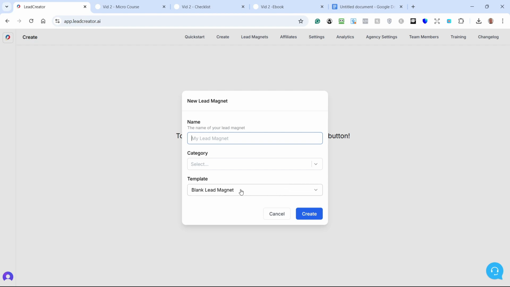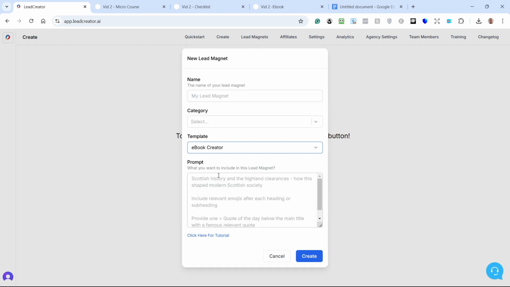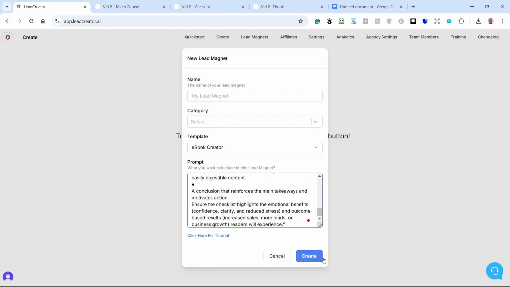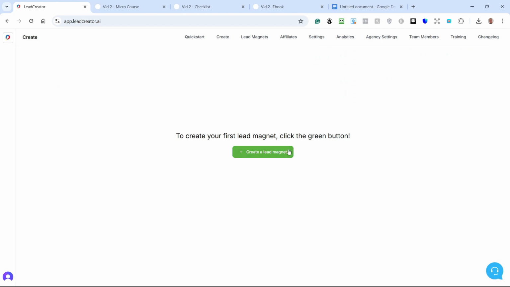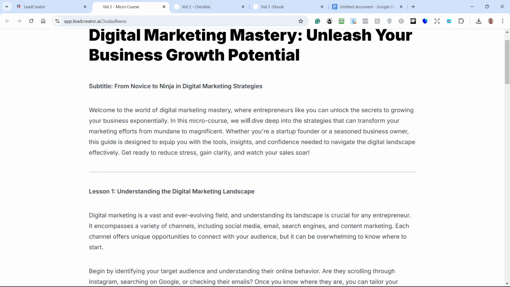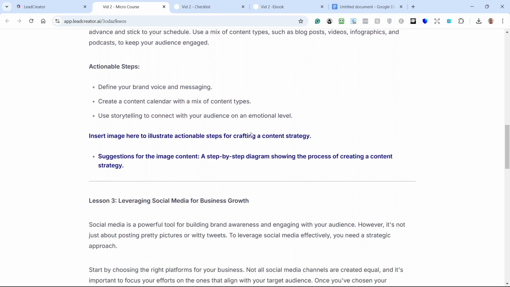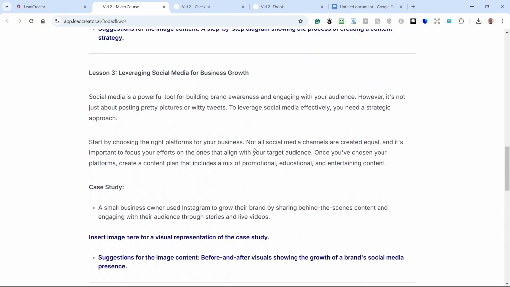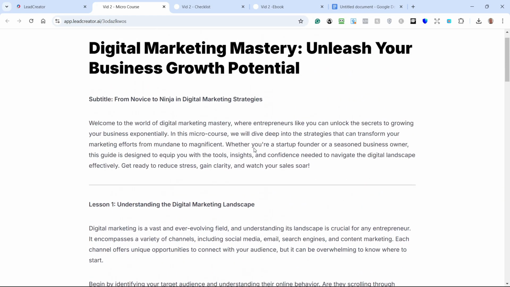So what I normally do, if I just choose, say, ebook creator, and then I put in my prompt, which I've created previously, and then when you press create, it pops up here with a lead magnet. Now let me show you my first one. So this is the basic, what you get back for a micro course. As you can see, it's pretty bland. It's got all the details here, and it's very good information that pops out. But you can do so much more with these lead magnets.